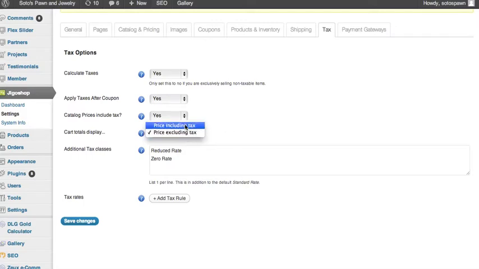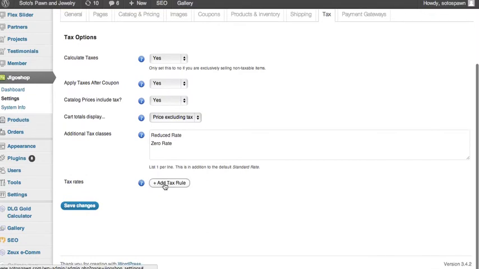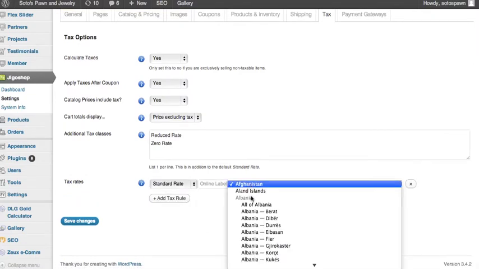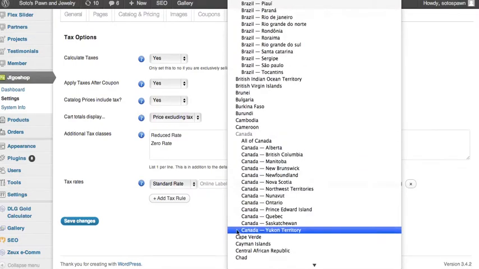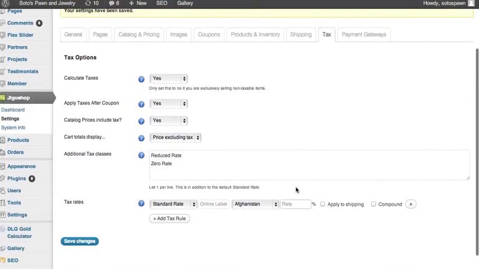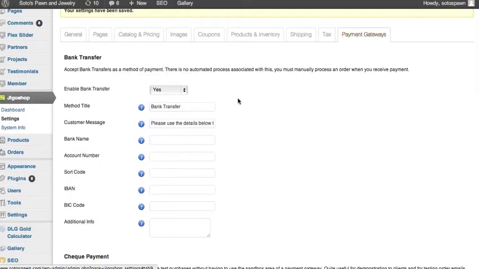The cart totals, including or excluding tax, that's up to you. And then if you want to add a tax rule, which is most likely what you're going to do, it's going to be for United States, Arizona, percent, and apply to shipping or not. That's up to you. Take a look at that and go through it. Remember, this is all in the Jiggle Shop settings area.